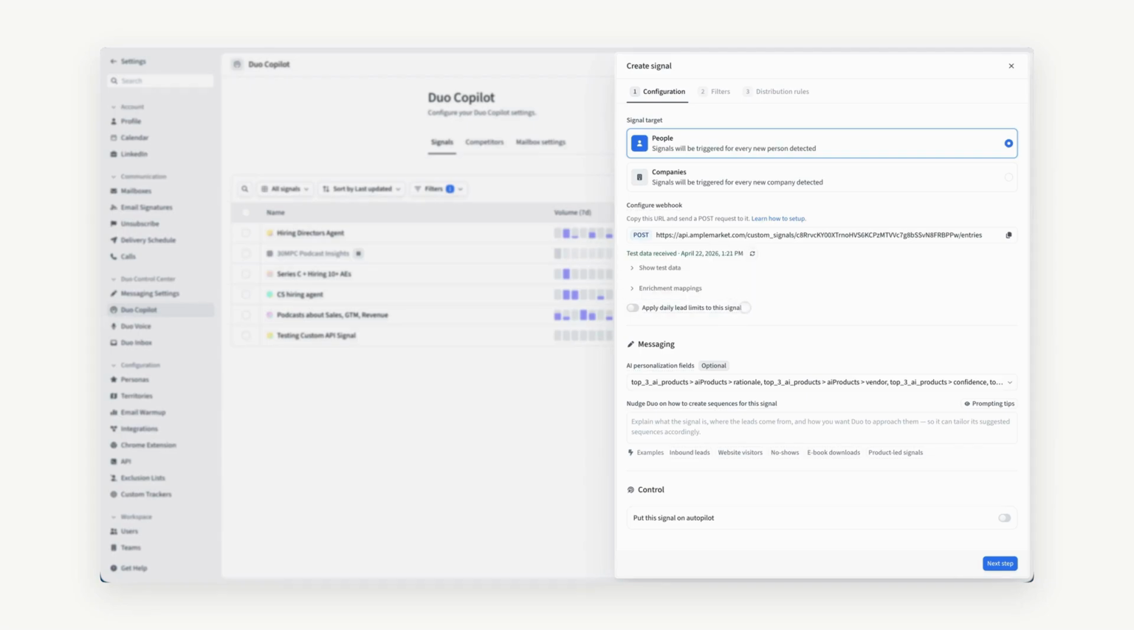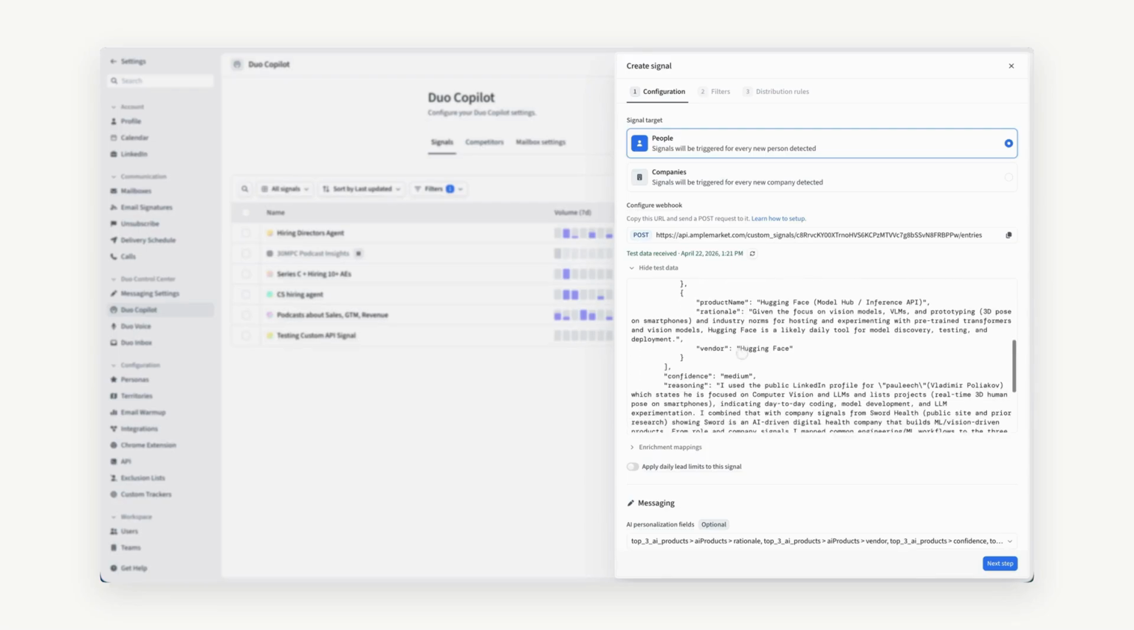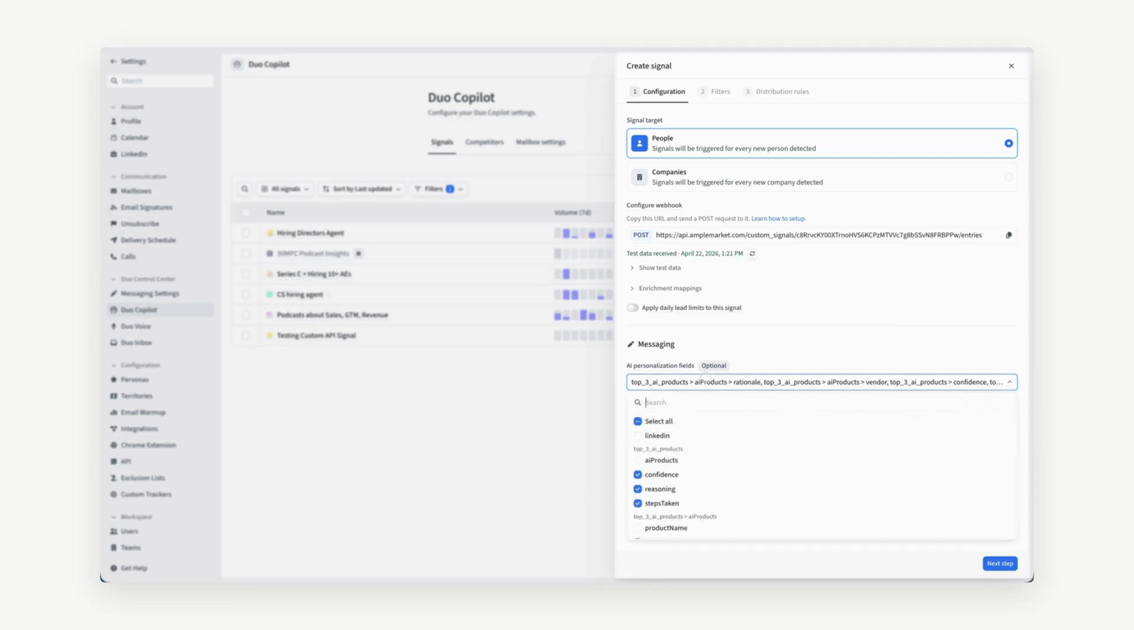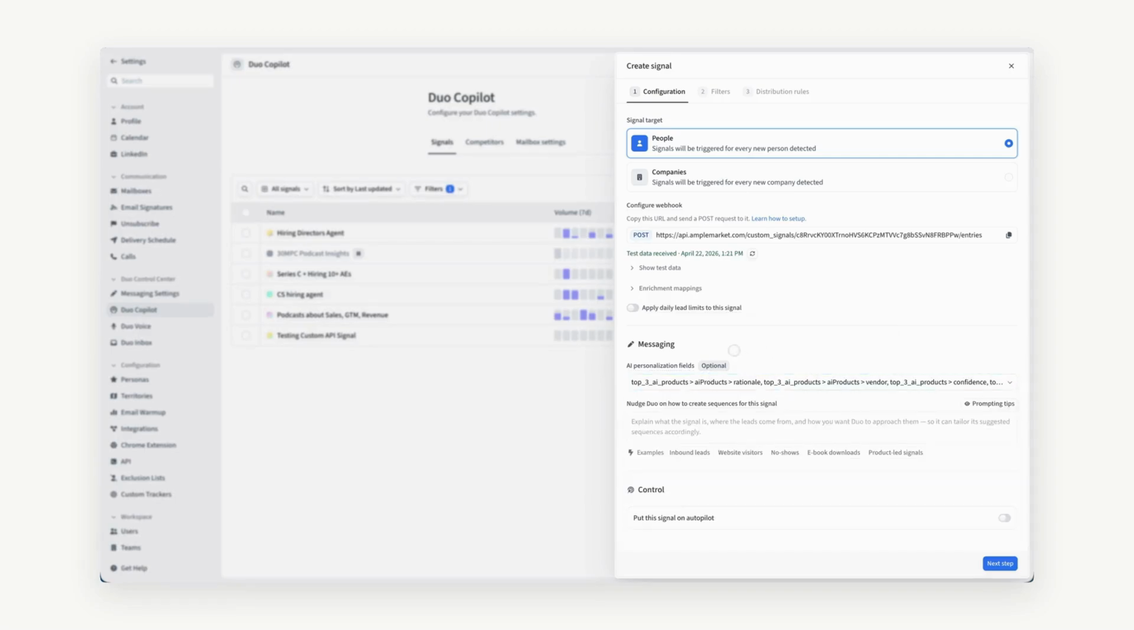And with this, we've already set up the signal so that it already knows what to expect in terms of data that's being sent. And so you should set similar payloads to this one going forward. But we also want to customize the messaging, like how Duo will generate messaging for these leads. And there's 2 steps there.